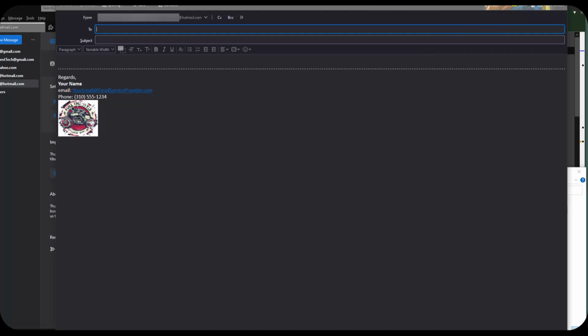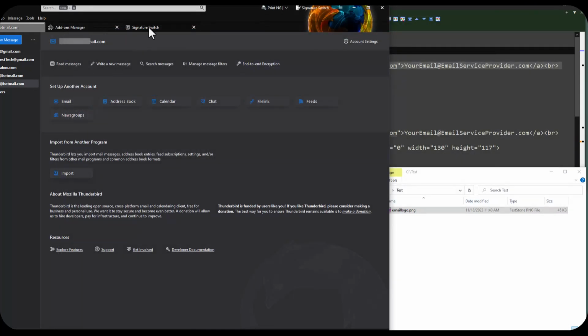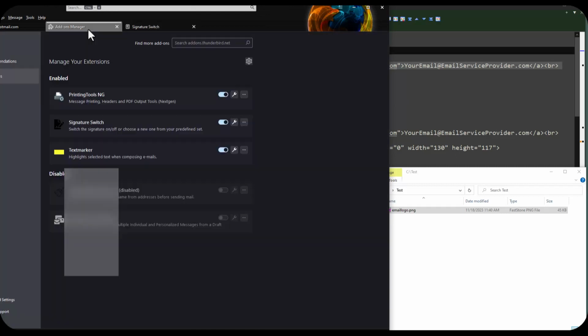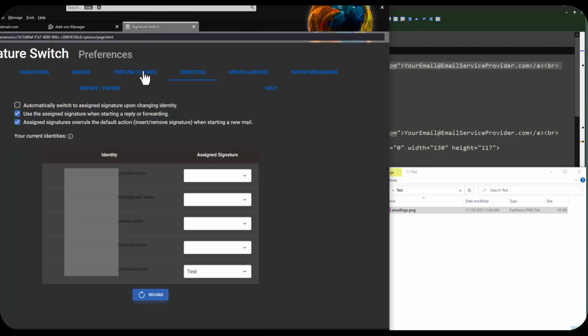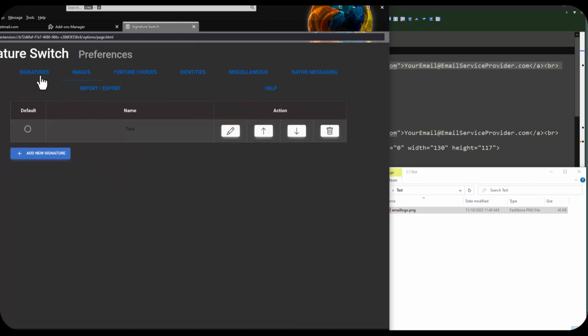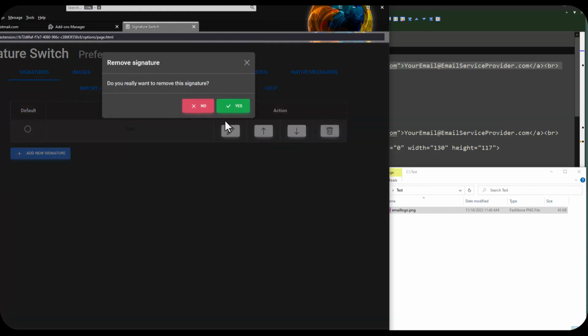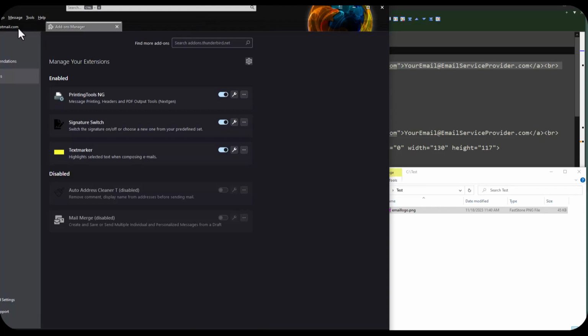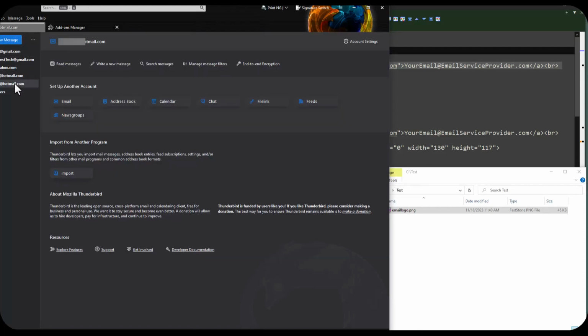Now, let's say you don't want to use the add-on, or your version doesn't work with this particular add-on, so you can't really use it. So I'm going to go ahead and delete it. I'm just going to reload. Go back to the images, delete it. Say yes, signatures, delete, yes. So we're not using an add-on. You just want to do it the old school way, the natural way, through whatever Thunderbird offers.